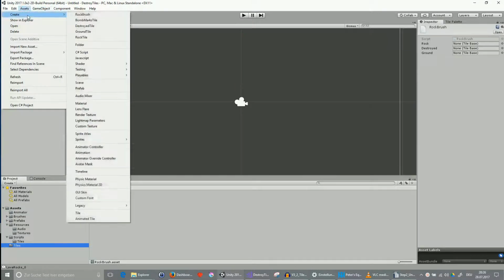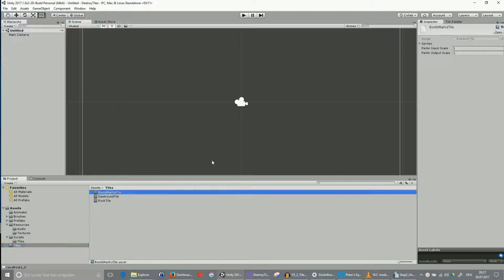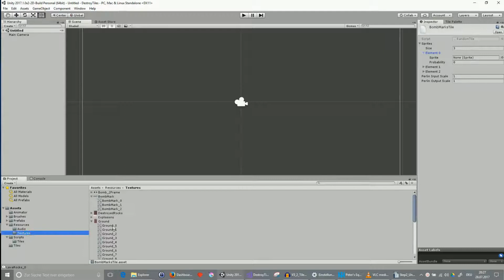We click on the menu entry bomb marks tile in the Asset Create menu to place the first tile in the tiles folder. For the bomb marks tile, set the sprite size to 3 and drag in the first 3 sprites from the texture called bomb marks in the resources texture folder. Finally, set the probability value for each sprite to 1.